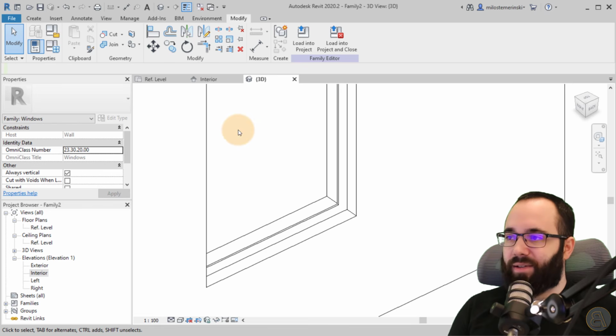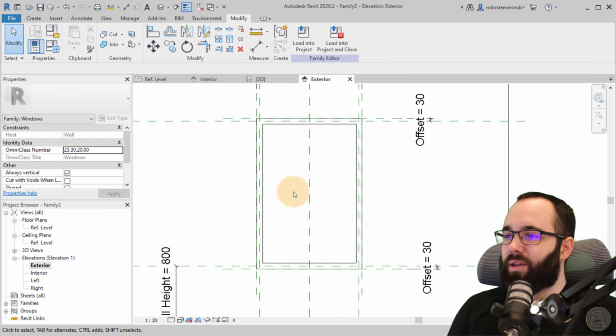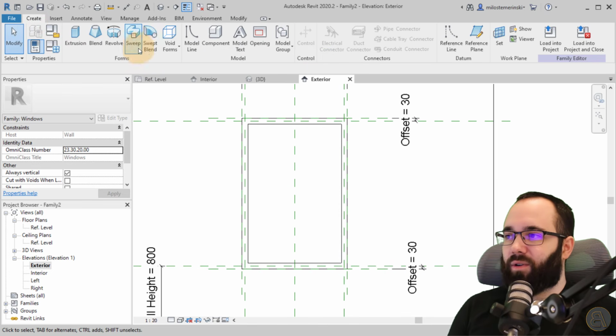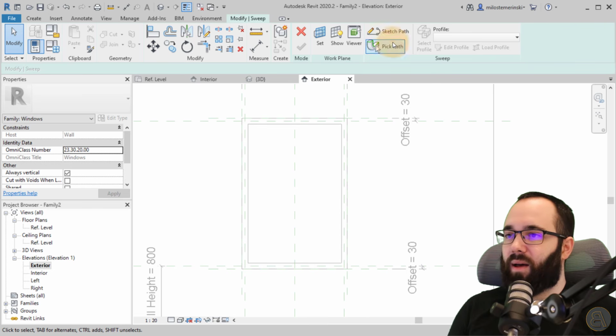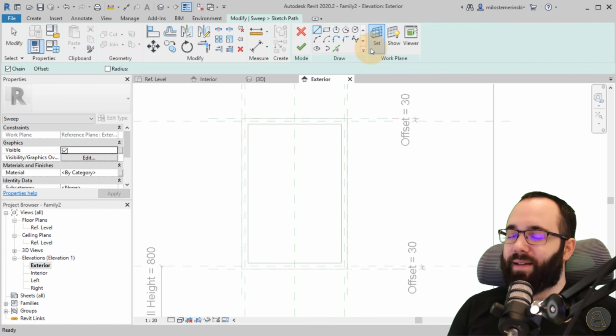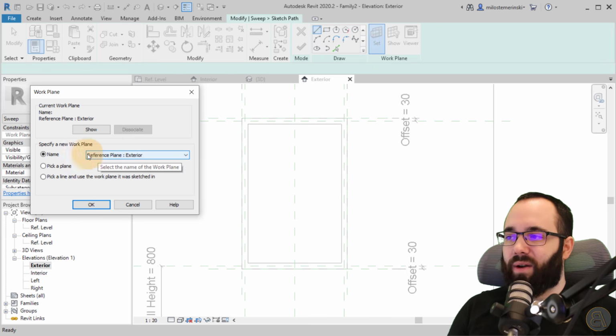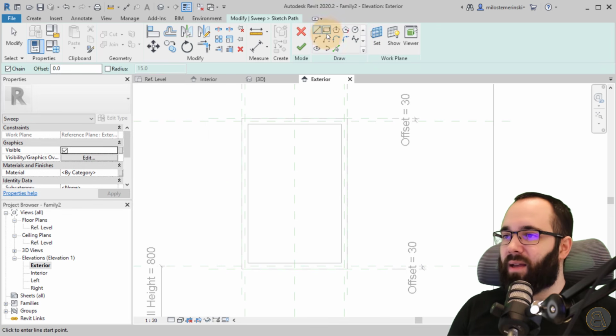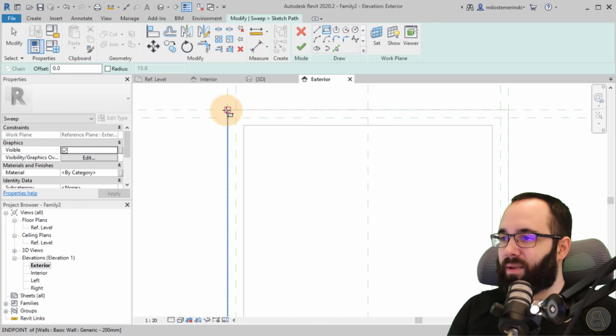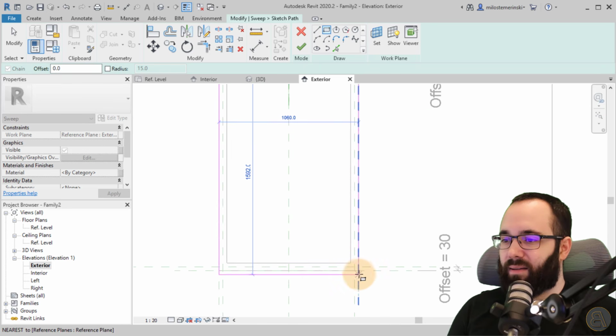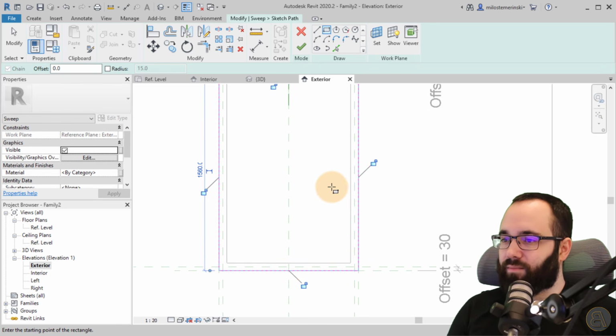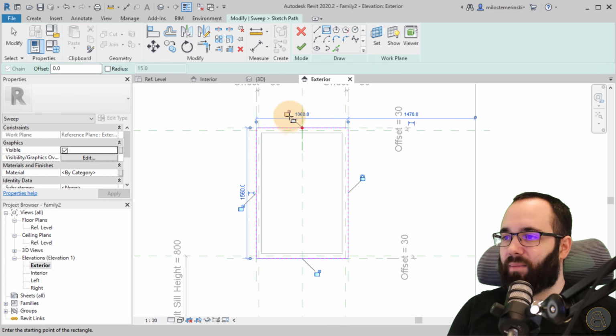Now let's do the outside of the frame. So I'm just going to go back to, let's go then to exterior. Okay, so here on the exterior side, let's go to create, sweep, let's go again to sketch path, set work plane, and then you want to set it to reference plane exterior. That's okay, and then just use a rectangle and come in here and create that rectangle, and then you just want to lock it in place.